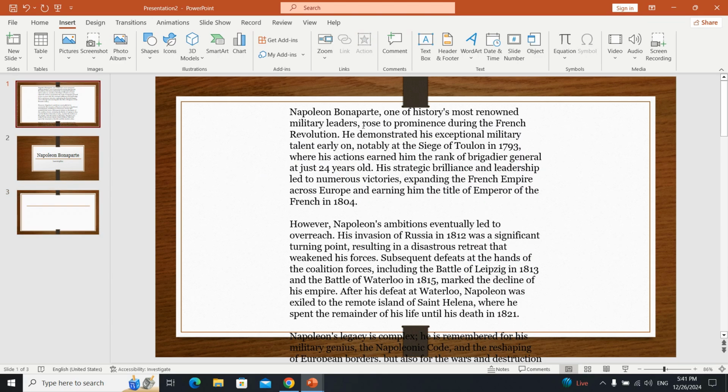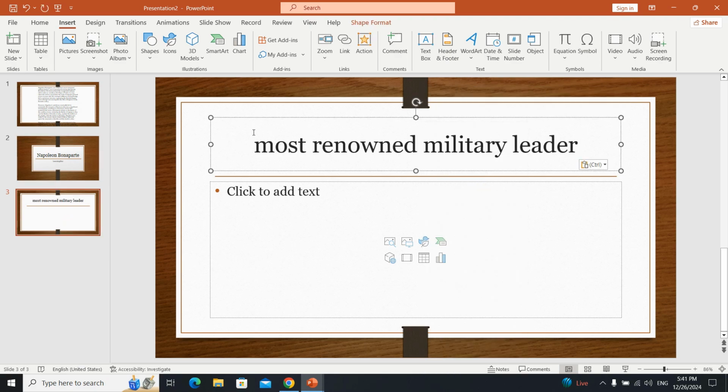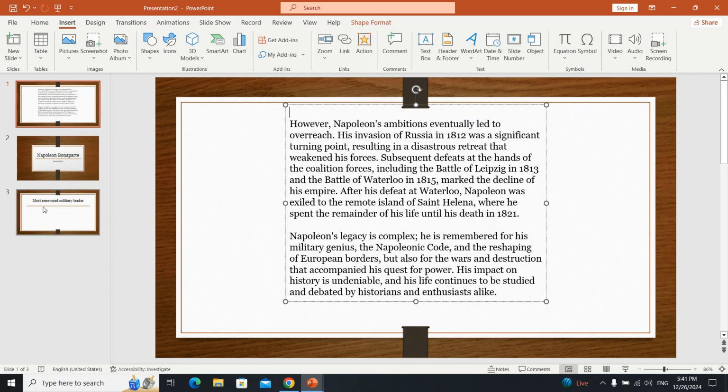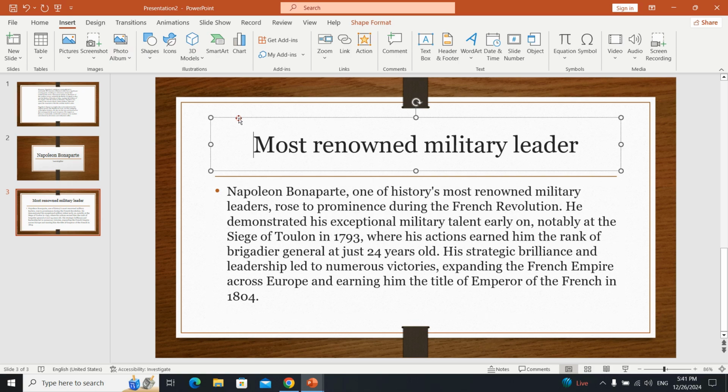Here, let's see what the most renowned military leader. We copy that, we paste it here as a title, we make it, and then we copy this paragraph and paste it here. Now we have our first slide.